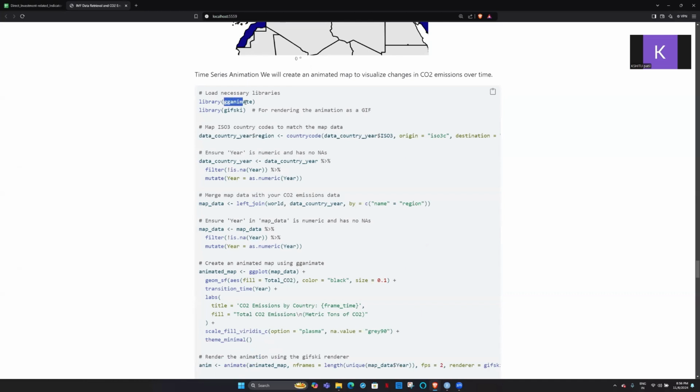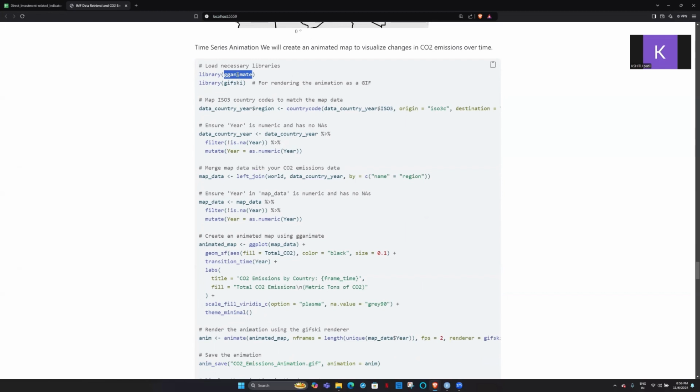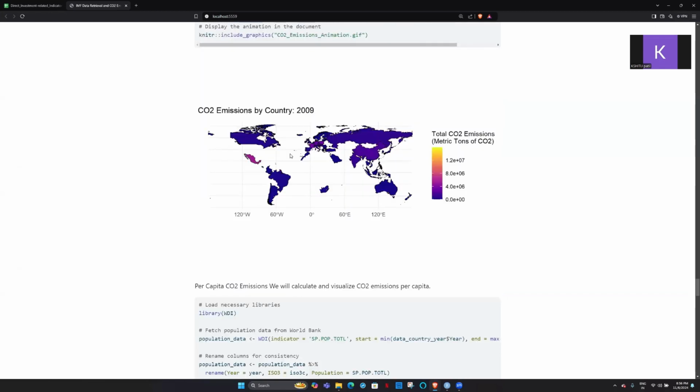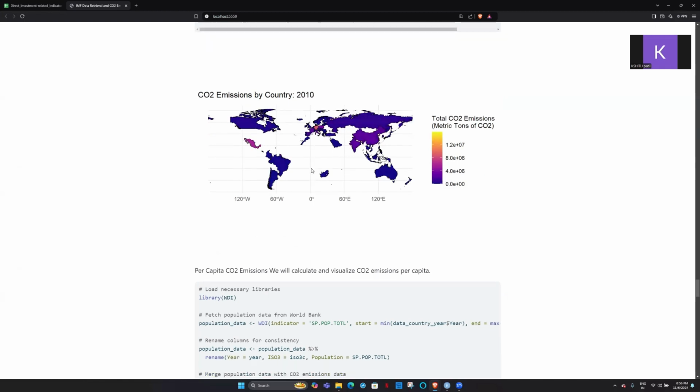Next one, we will go to animation. We will make a time lapse of these changes that happen over time. For this, we need the gganimate and gifski libraries. So if you are in some presentation and you want to show a time lapse, this is an amazing way to do it. So these all are countries, and that is how it changes over time.